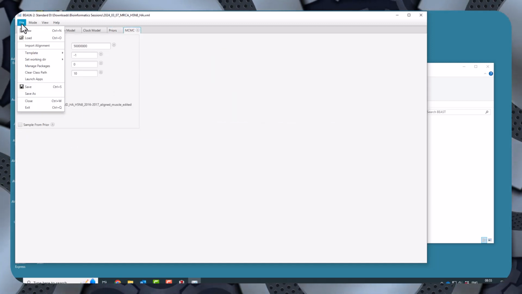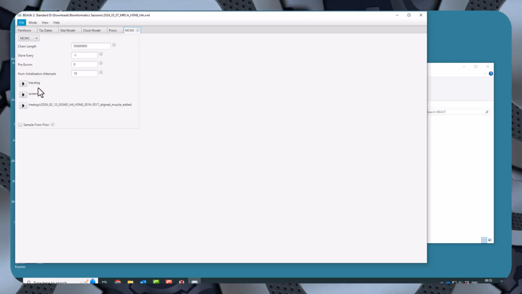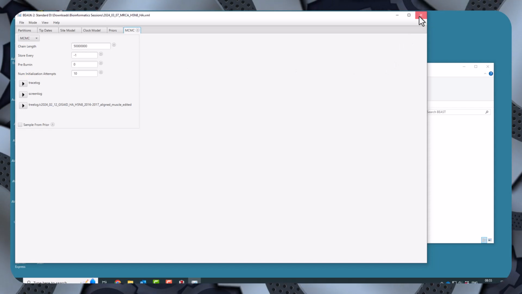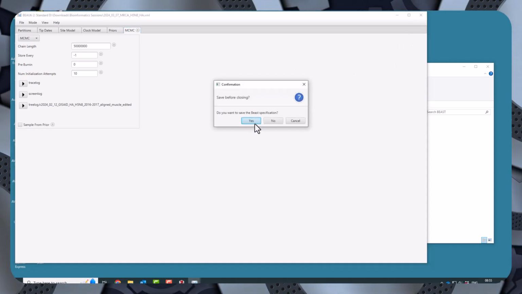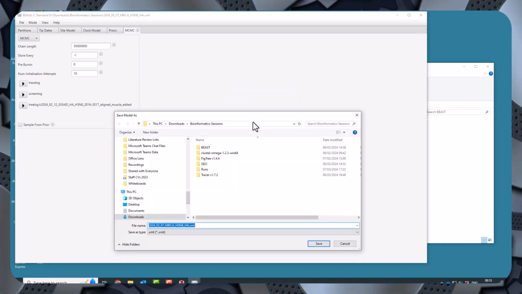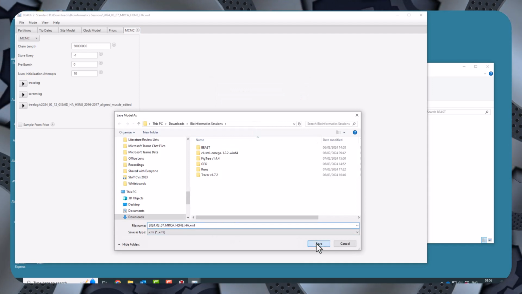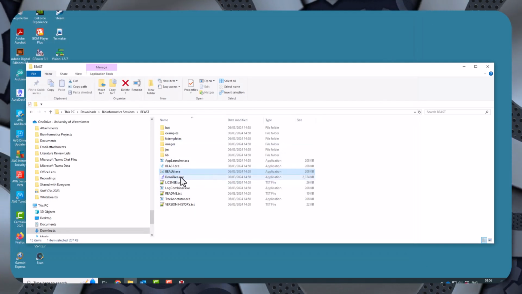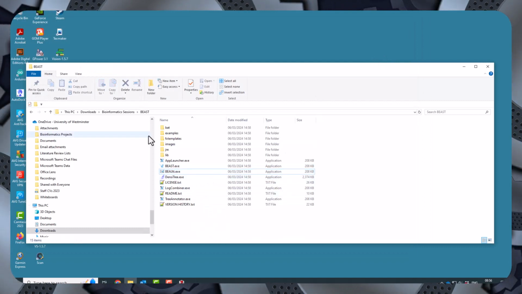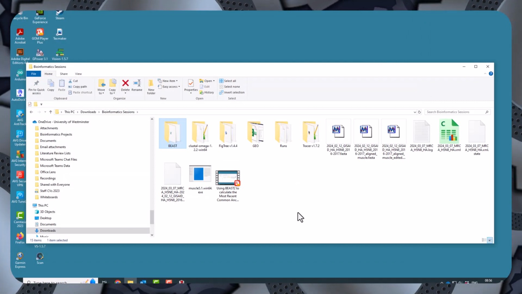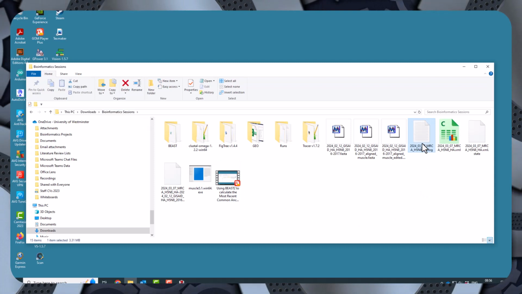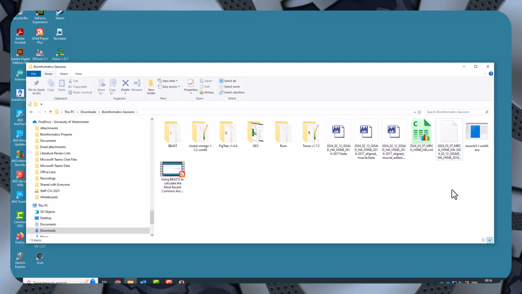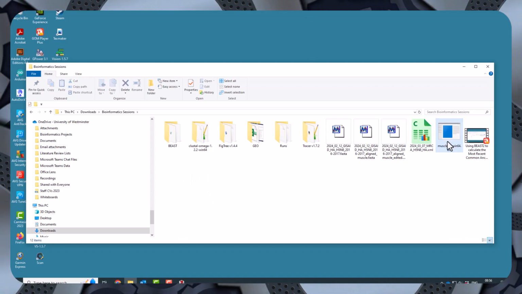So file, save, and then exit this thing. Do you want to save the BEAUti specification? Yes, that's the name of it. Do I want to replace it? Yes. Now I'm going to need to go here and delete that log file, delete the state file, and delete the tree files.